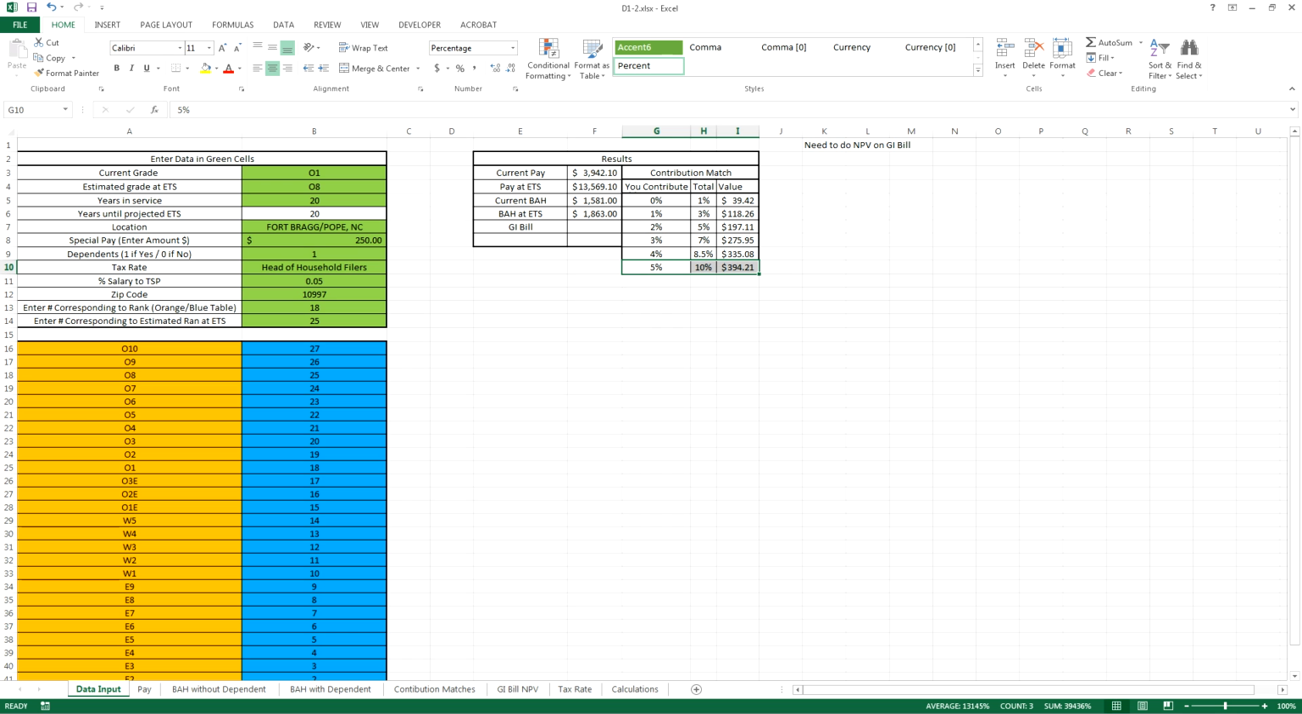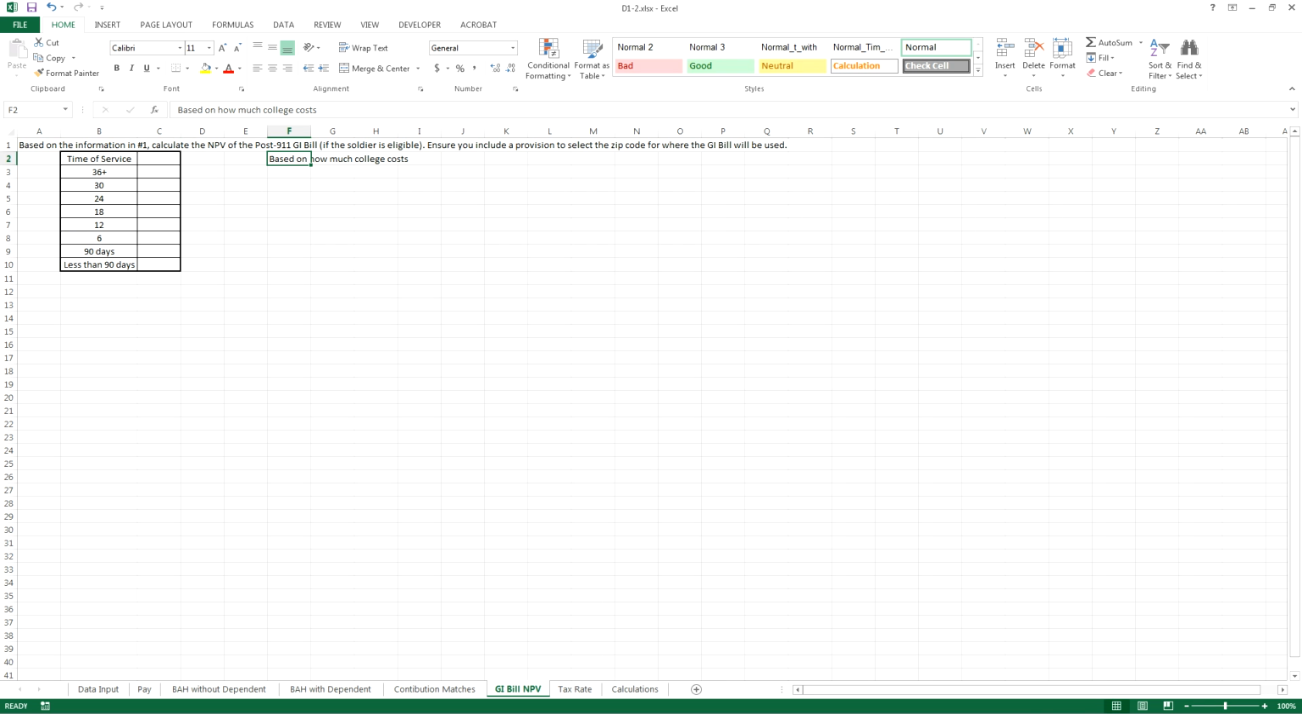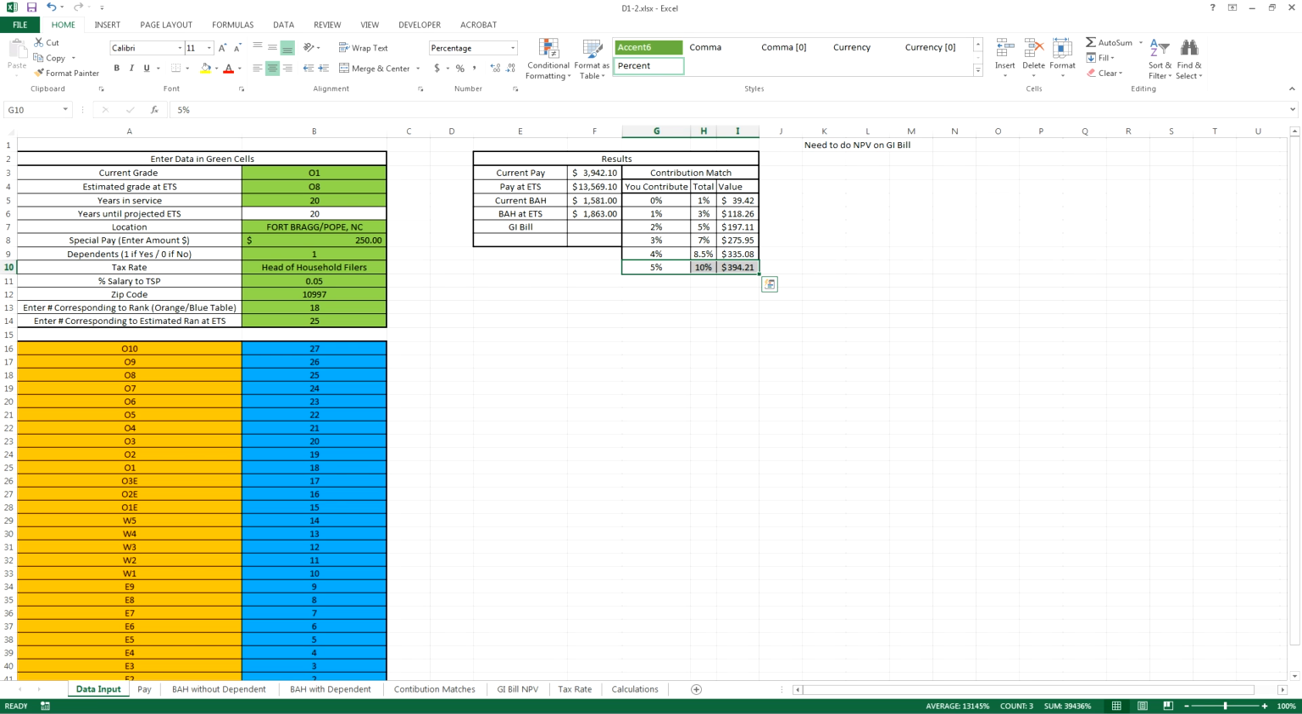Oh, the last thing is that I think I touched on this already. However, our GI Bill net present value, we have not finished working on it yet. In future models, we'll have this up and running. However, this is the only thing we weren't able to get working quite yet. So this concludes my presentation on our foundational spreadsheet model. And yeah, there you go. Cool stuff.